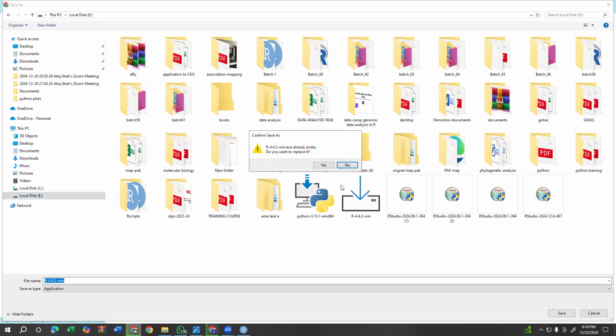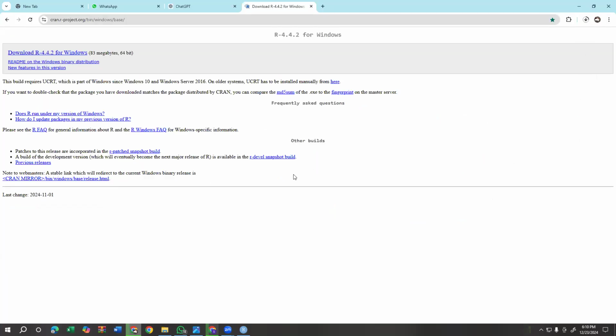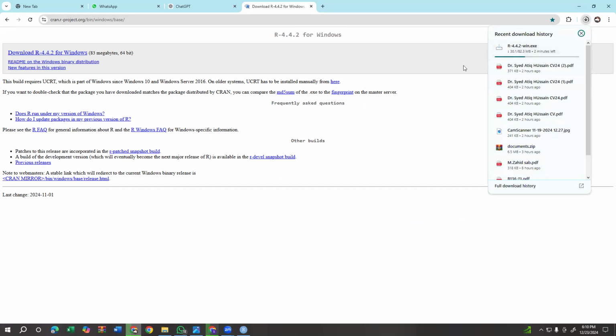It is showing me I already have this version of R. So first we need to remove it, or I need to replace it. Do you want to replace? Click on yes, because I already have this file. Yes. When I click on yes, it will show me a download button at the right top corner of Google Chrome. So here is the download button, showing me just 2 minutes for downloading.